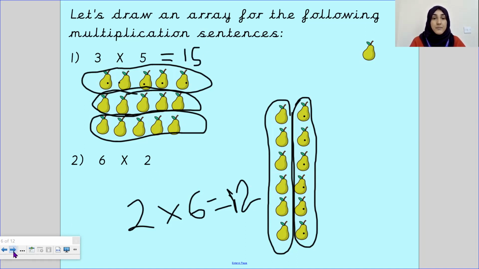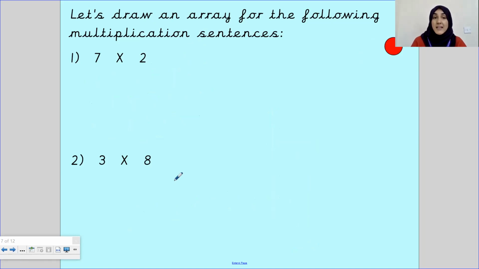Okie dokie. Right, Morris class. The next one, it says, let's draw an array for the following multiplication sentences. We've got 7 multiplied by 2. So I'm going to start with 7 columns. 7 columns.